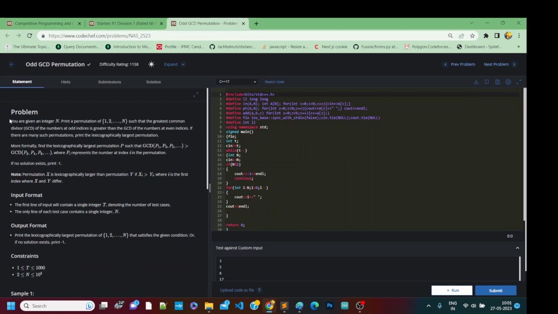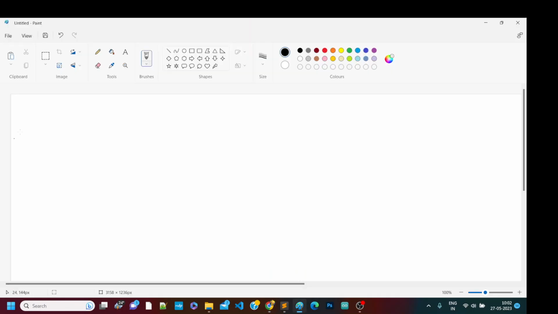So let's read the problem statement. Firstly, we are given an integer n, then a permutation of integer n. The permutation of n is numbers from 1 to n arranged in any order such that the GCD of the numbers at odd indices is greater than the GCD of numbers at even indices. So firstly, let's assume k is the GCD. Let k be the GCD of the n by 2 numbers either at odd indices or at even indices.